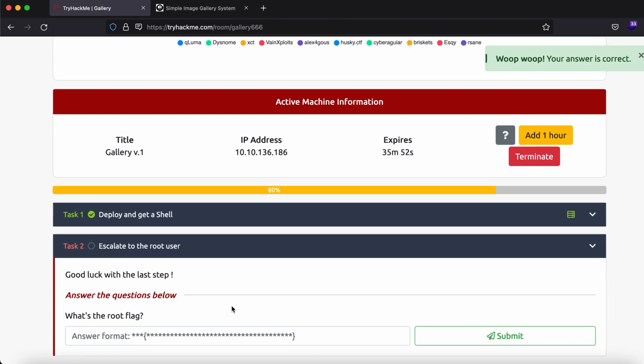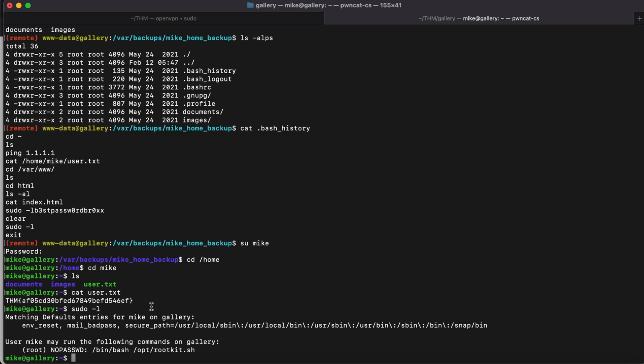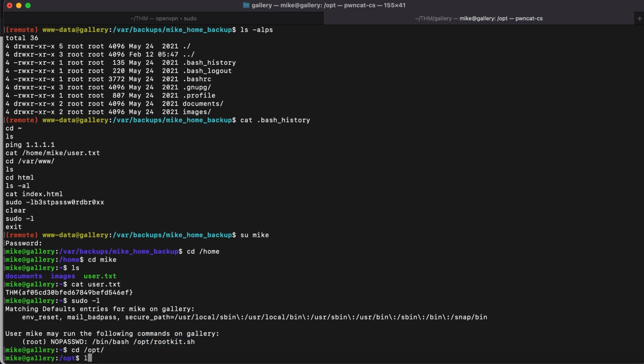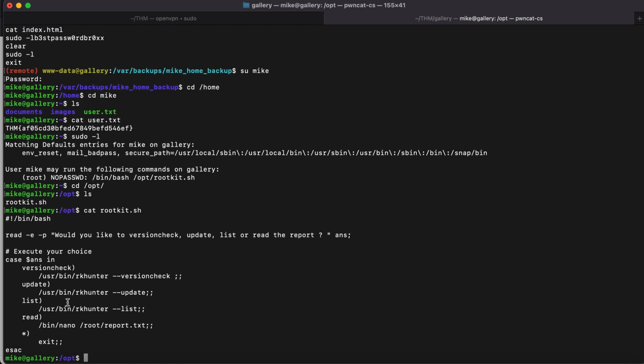Okay, so finally, what is the root flag? And it says all the best. So let's just type in sudo -l, and you'll see here that we are allowed to run bin bash opt rootkit.sh file with the root permissions. So let's just cd into opt, ls and cat rootkit.sh. Now if you were to see here, it says enter what would you like to version check, update list, or read the report, and it says rk hunter. So it is a rootkit hunter basically.